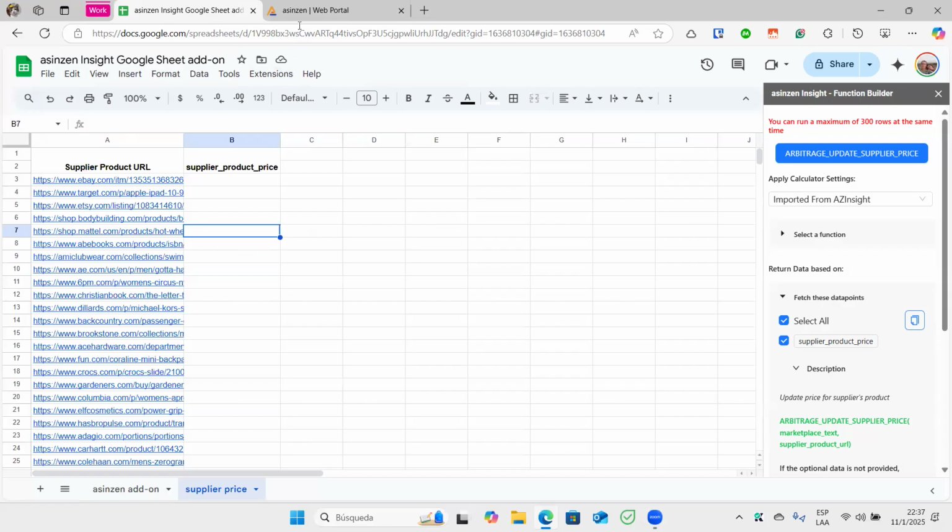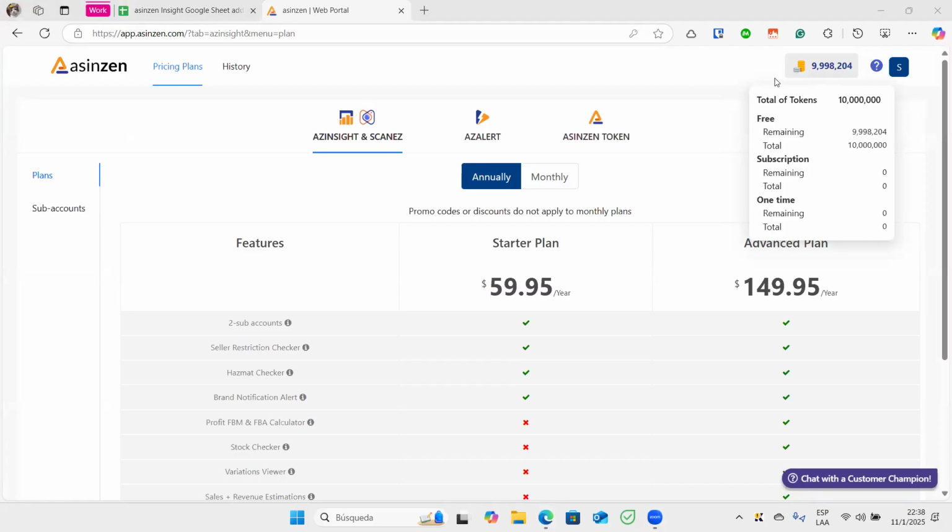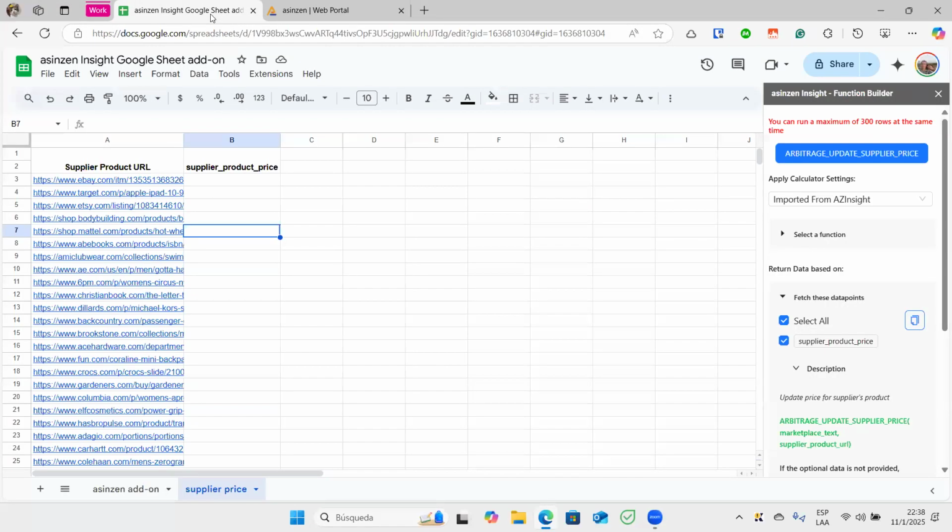And as mentioned before, we are also going to show what asinzen tokens are. The tokens are available on the web portal. I'm going to explain how they work and what they are. All right. So let's start with the app.